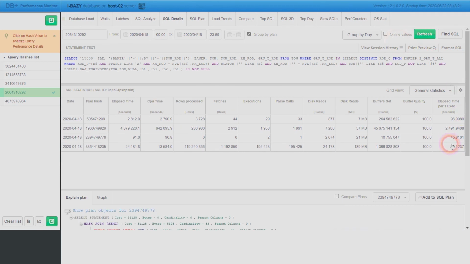Now we can see everything. On April 18, the query used several execution plans, including slow plans, and this was the reason for the performance problems. Please have a look at this value. The query took 4.8 million seconds, which is a very long time. What can we check and what problems can we identify?